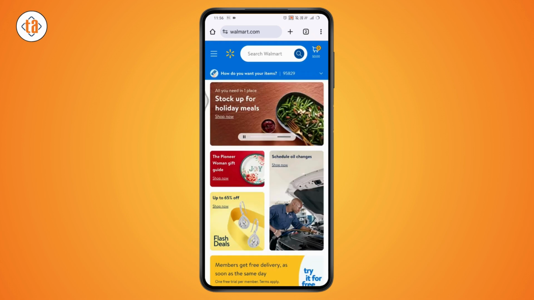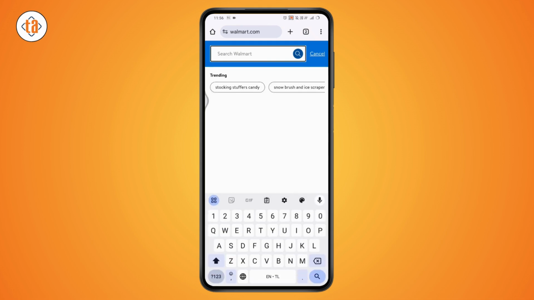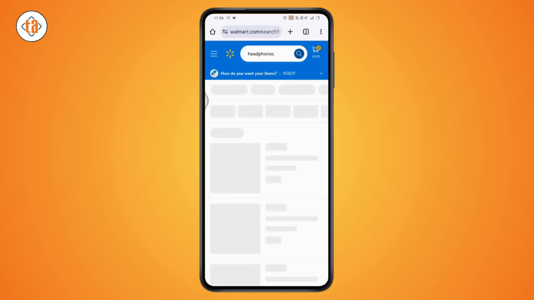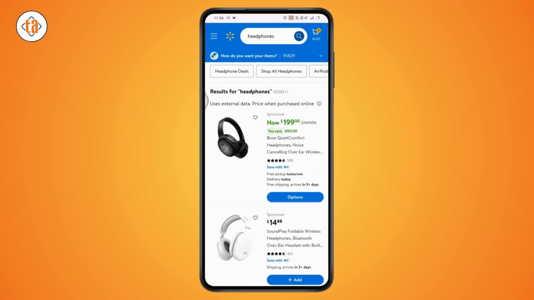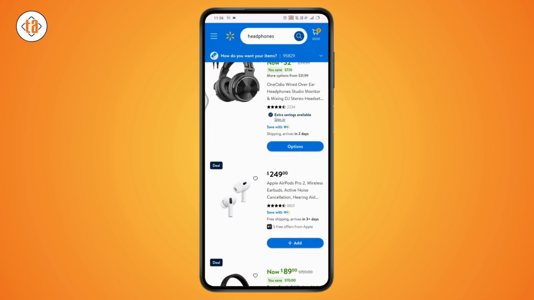Now just roll it up and you need to go with search, and here you need to search for an item. So for example, I'll be choosing headphones. Now once you search for headphones, just wait till it loads. Scroll down and then choose a headphone that you like. For example, I'll be choosing this one.